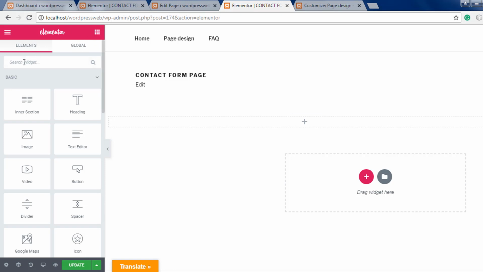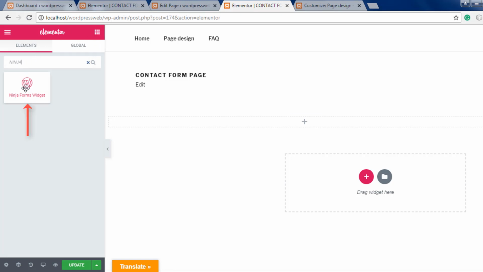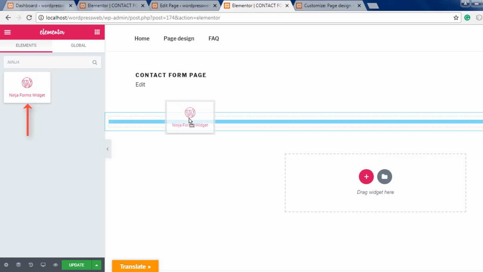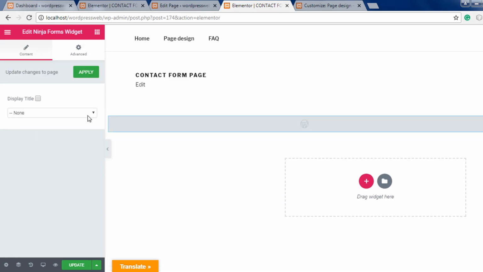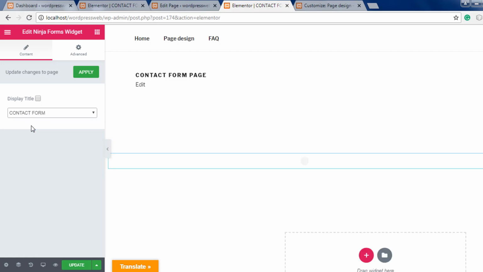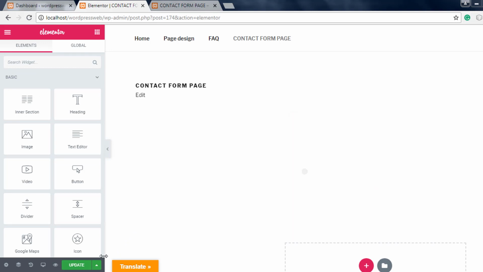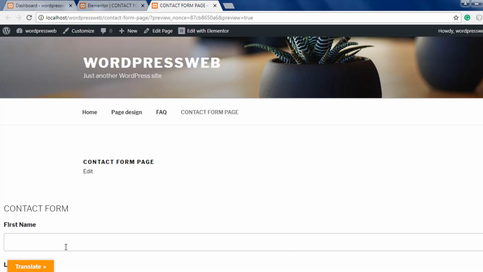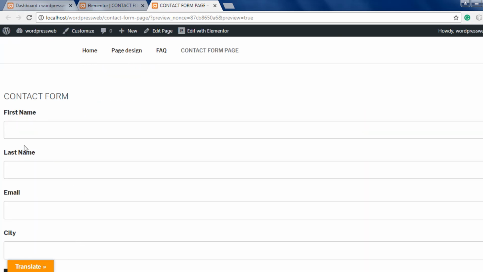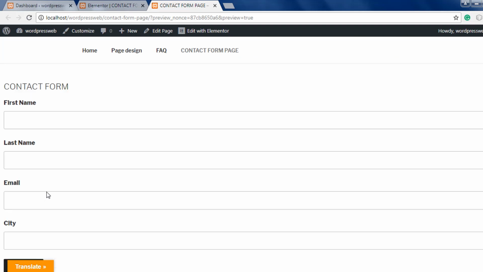Here I'll search for Ninja Forms. Now drag and drop this Ninja Forms to section. Now select your contact form from the drop-down list. It is not appearing here. Sometimes it happens. But once we update it will appear. So click on Update and preview the changes. So your contact form page is created.